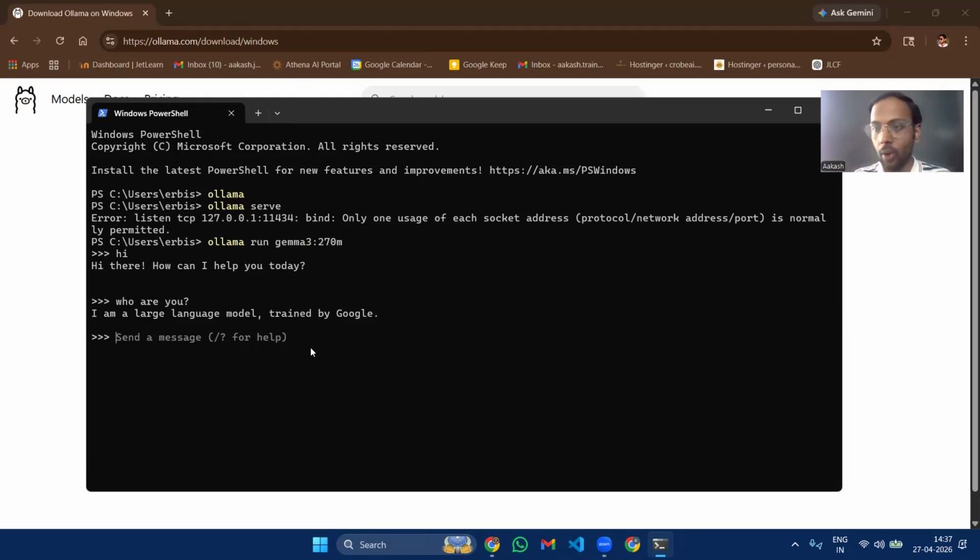Now let's end the conversation. To end the conversation with a particular LLM, press Ctrl D. Once you press Ctrl D, you are cutting the conversation. So this is Ollama, which gives you the option to download any LLM locally on your computer. Now, before we end the video, let's explore one more model from Microsoft. Yes, it's a Microsoft product. It's called Phi 3.